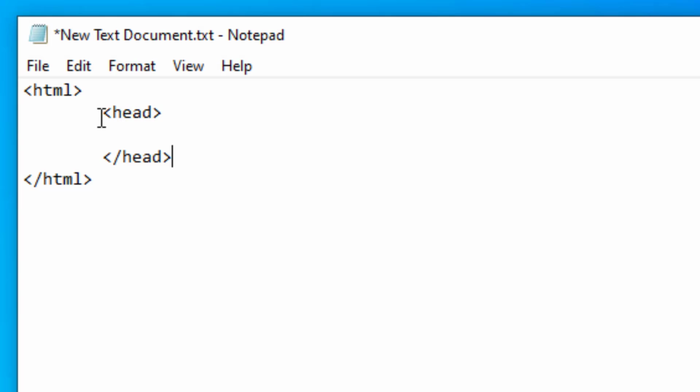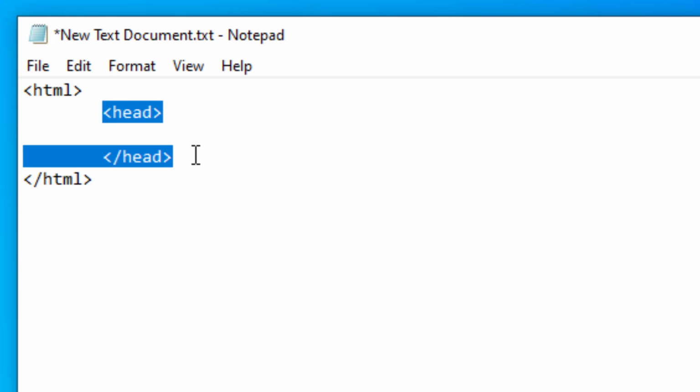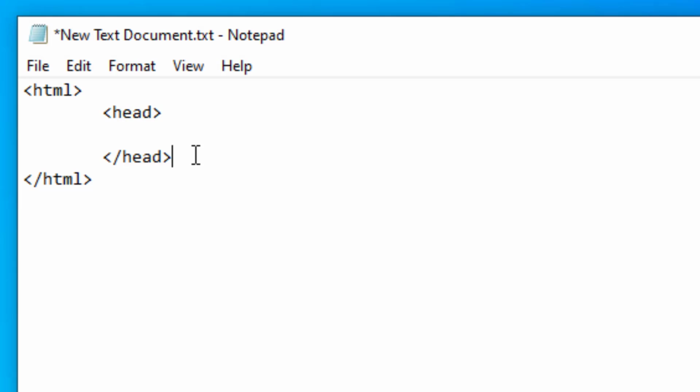Okay, and now the head element is contained inside of the HTML element. And when you do that, you want to indent things. The indentation really helps you to follow the structure of a page, and we'll talk a lot more about that as the course continues. Okay, let's add another element inside of the HTML element.